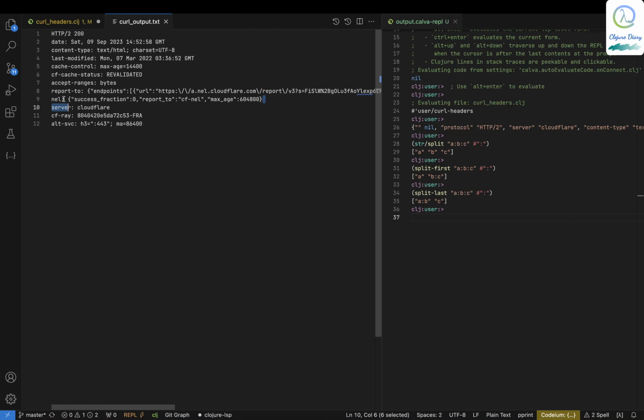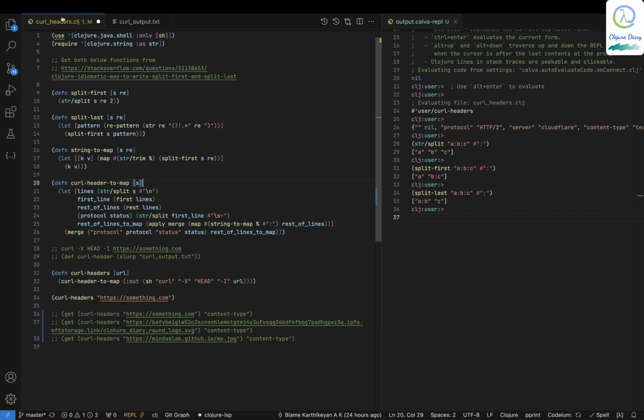So I just want a map where NEL is the key and this entire thing as a string is the value. That's the thing I'm just trying to accomplish, right? For that we need split first, and the split class we are not using, but I'm still including it because it was given in this thing. Maybe in some other video or project I might need it and take it from here.